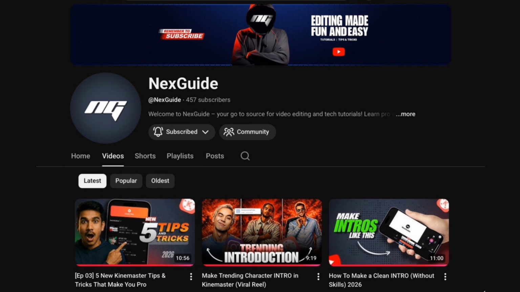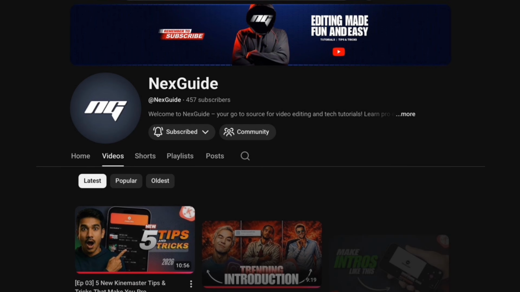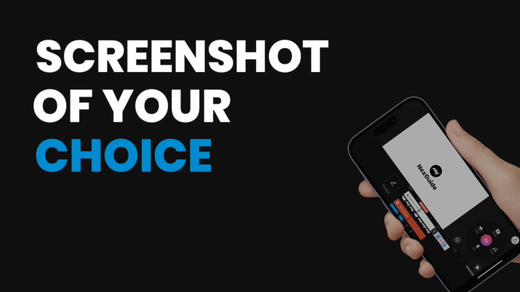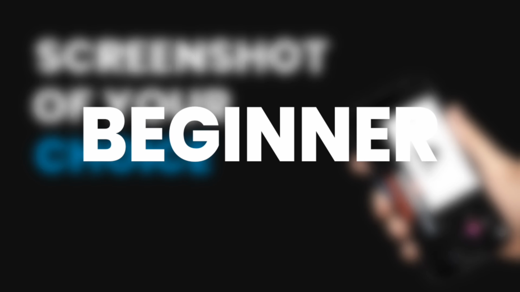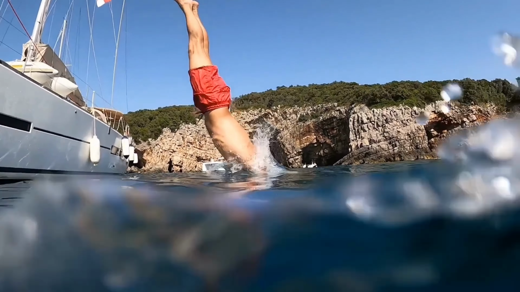Today I'm going to show you how you can create this cool animation using just a single screenshot. Yes, it's that simple. All you need is any screenshot of your choice and an editing app you're comfortable with. If you're a beginner, I would personally recommend Kinemaster. It's super easy to use. So, without wasting any time, let's dive straight into it.